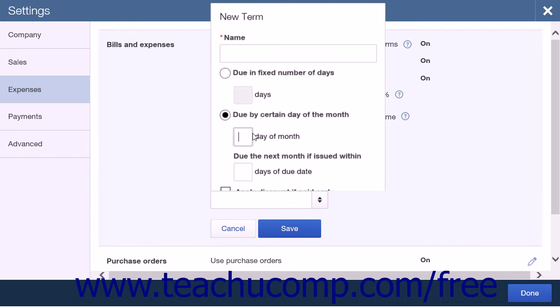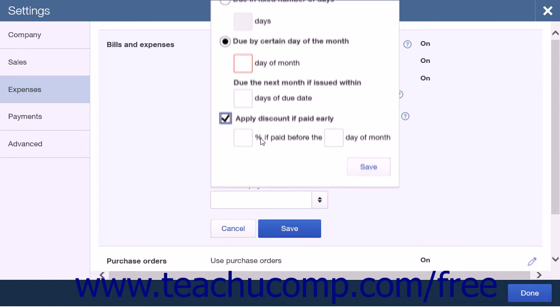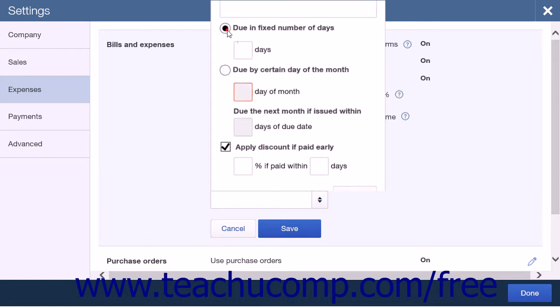Under Due by Certain Day of Month, you can also choose Due the next month if issued within, with a text box for the number of days of due date. The final option is a checkbox to apply the discount if paid early. Checking this box opens a text box for a percent and if paid before the blank day of month. This will allow you to apply a discount if the bill is paid early, for example 10% if paid within 10 days. You can then click the Save button to complete the Bills and Expenses menu.